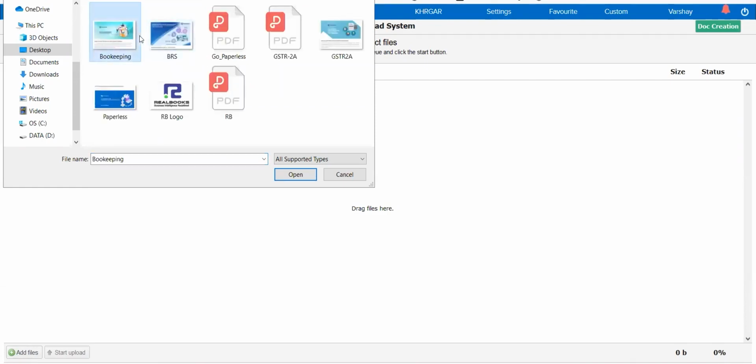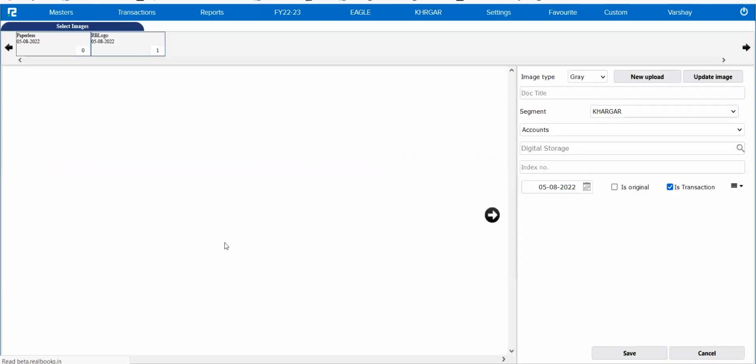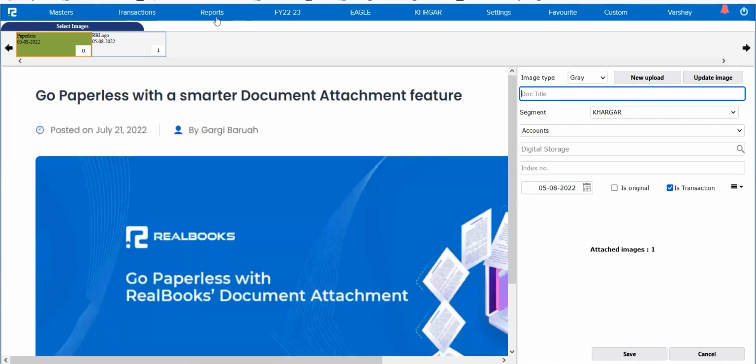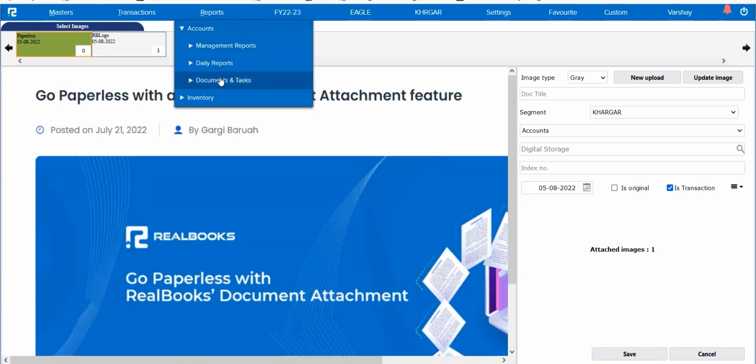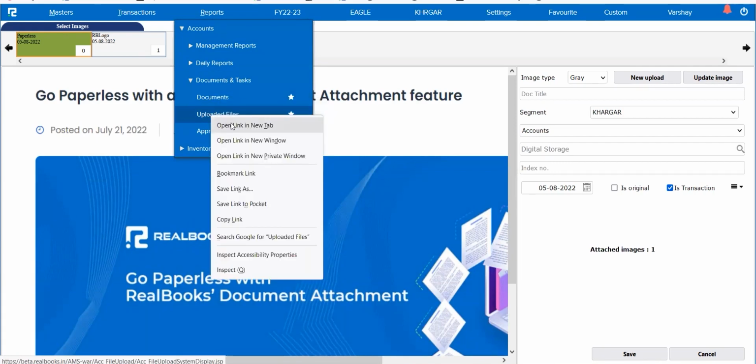And you can just simply select the documents over here, the images and the PDFs, as per whatever you require. You can just click select, and you need to click on start upload again, which is available in your left bottom corner. So it has automatically started processing. Once the processing is done, you need to wait for a couple of minutes so that the document gets converted in your system. So how is it getting converted? If you go to reports, accounts, documents, there is a list of uploaded files over here.